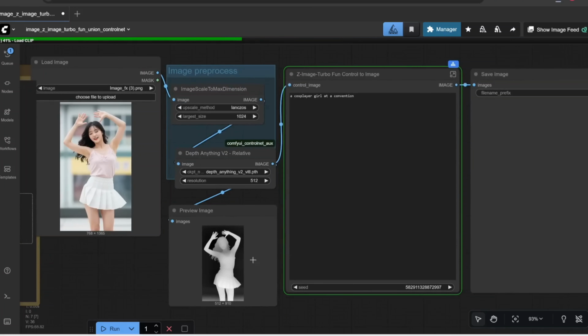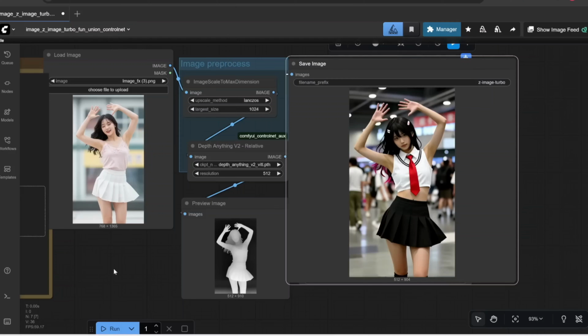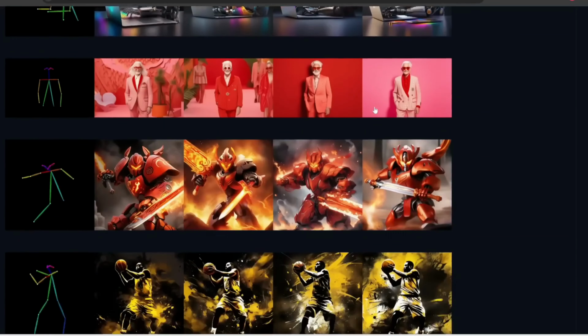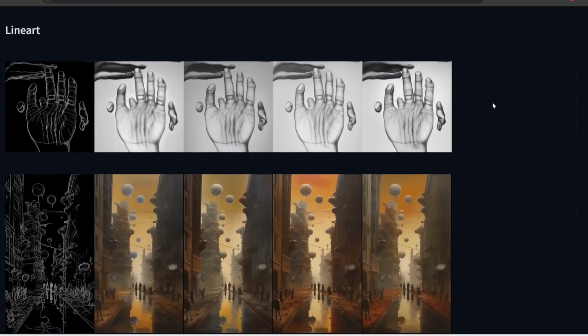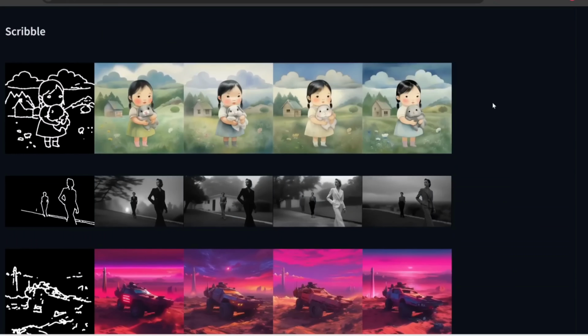You can also control how strong the pose influence is. At higher values, the pose is copied very strictly. At lower values, Z-Image keeps the pose loosely while allowing more creativity. This feature is extremely useful for character design, animation references, and concept art.